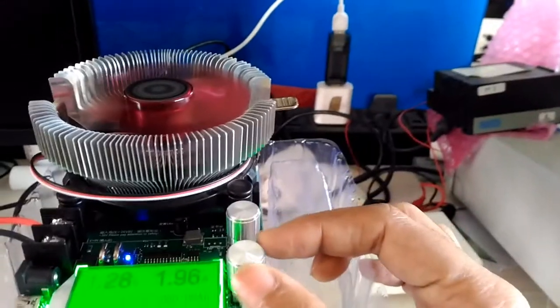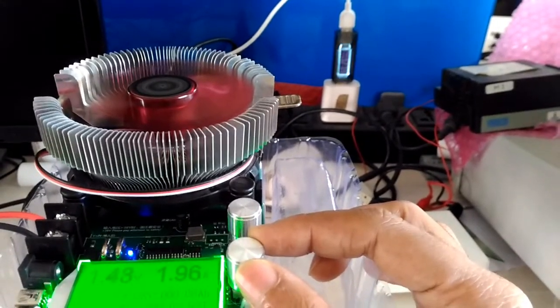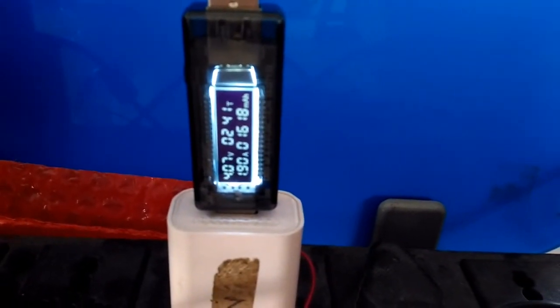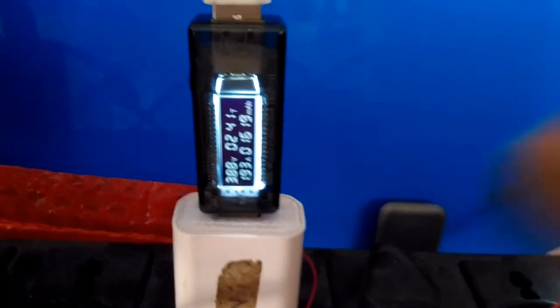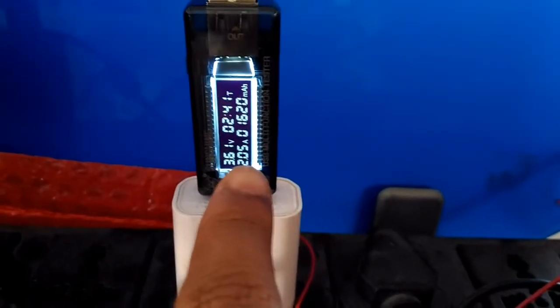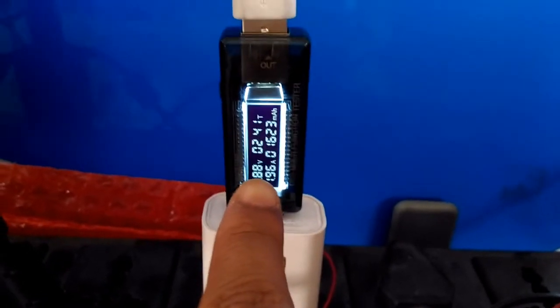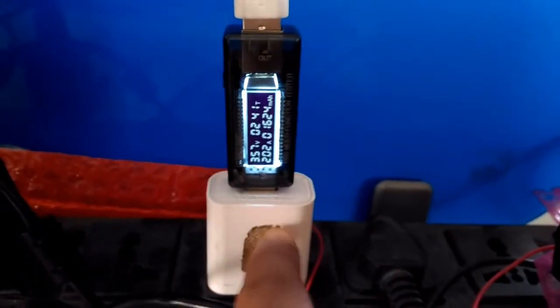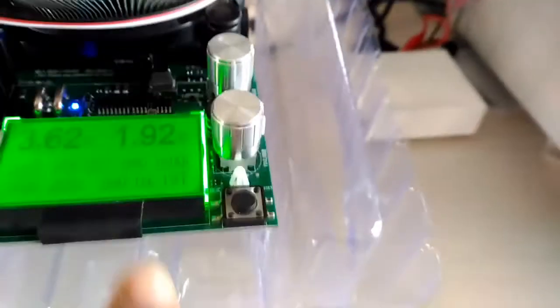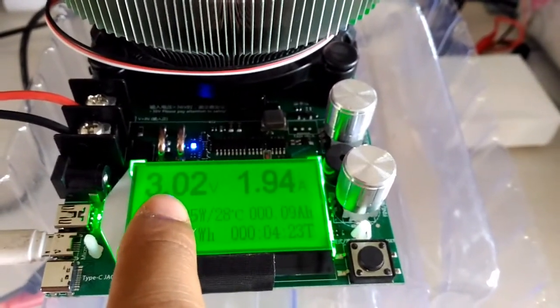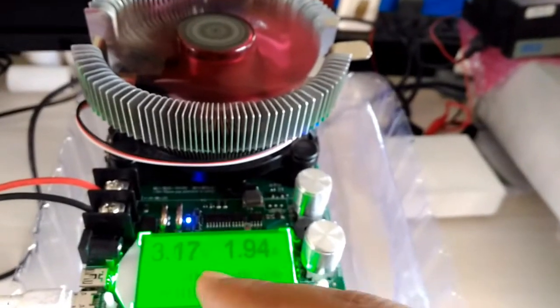So I'll keep everything in focus and slowly reduce the current. Right now it has turned on. Let's see. It is showing 3.9 volts. At 1.9 amps, it is now down to 3.5 volts at the input side, at the adapter side. And at the load side, at 1.92 amps, it is staying at 2.83 volts. So almost similar, but there is a drop.